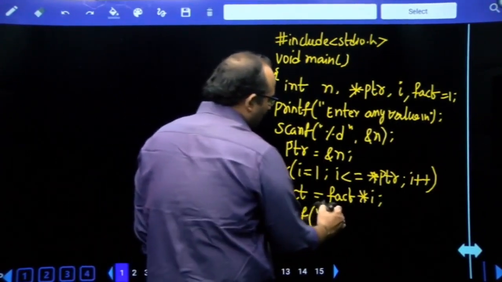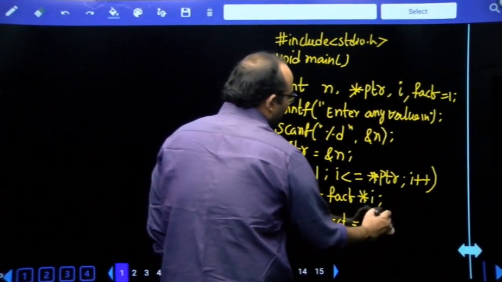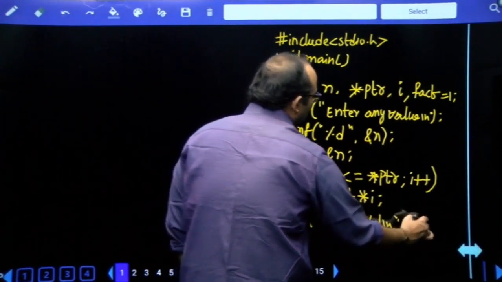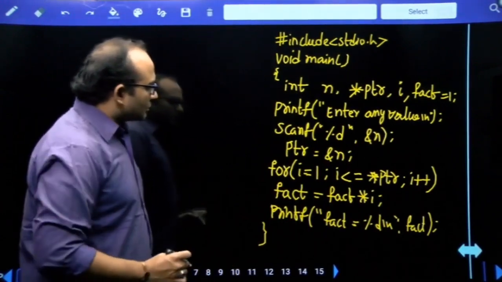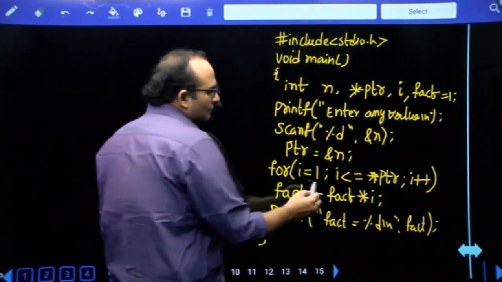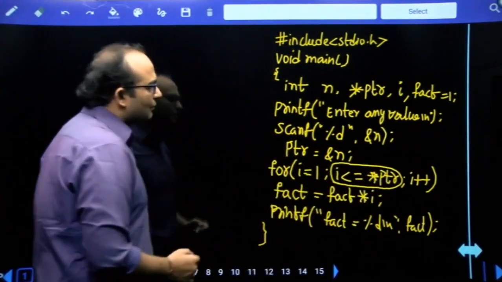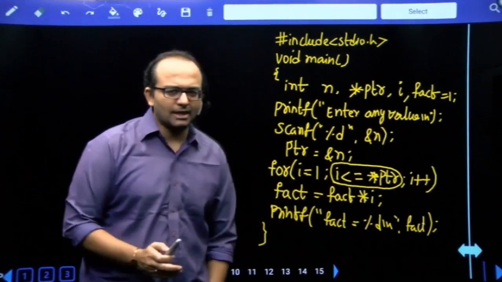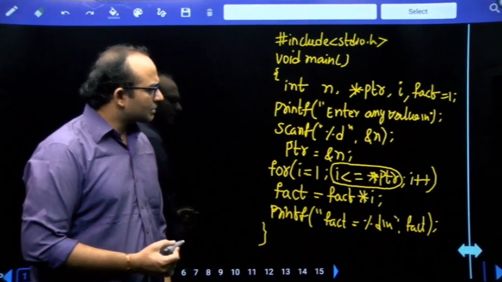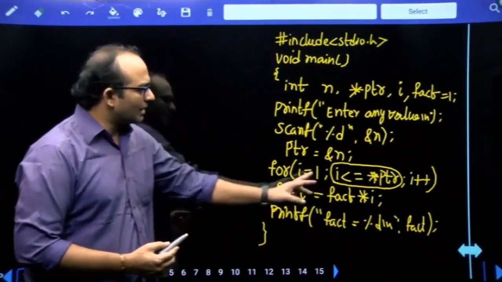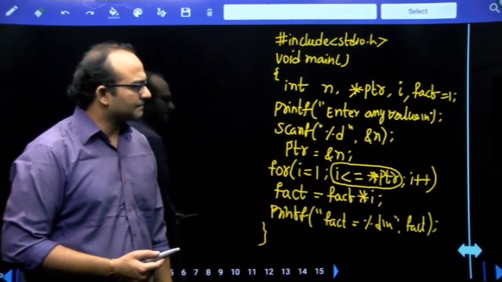So you can see fact is equal to %d \n, and you can display the fact value which is the result. Clearly this is iterating till n, i less than or equal to n. Instead of n I am using *ptr because this is implemented with the help of pointers, and this loop variable is going to iterate from 1 to n, and it is going to multiply with the variable fact.